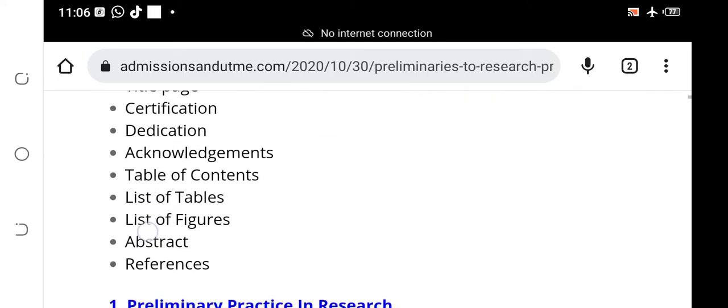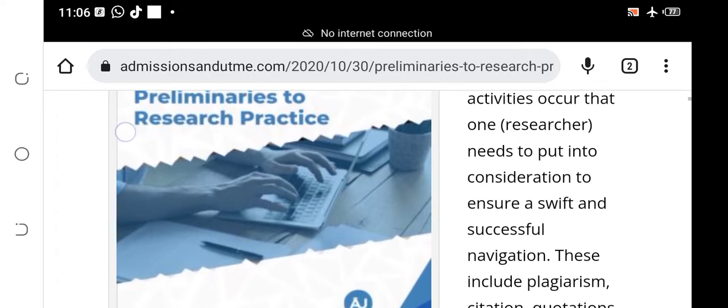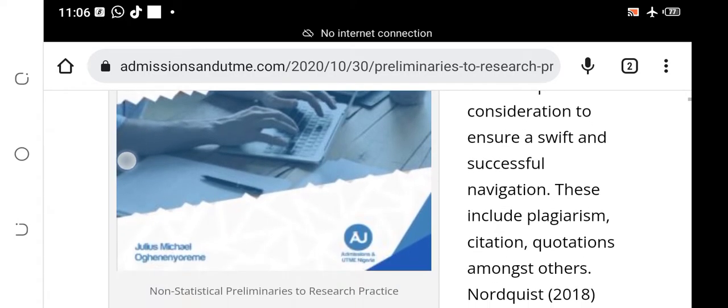Remember, we are talking about documentation. So all the information about the authors whose work you are using, you are going to document somewhere. That is the essence of this part of the presentation. Now, in research, there are various activities the researcher needs to consider to ensure that the assignment, project, or seminar you want to do is very successful. Remember, we don't want to be among those copy and paste students. That's why we are here.